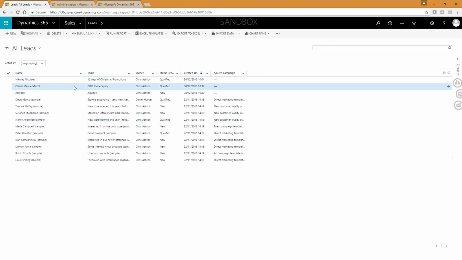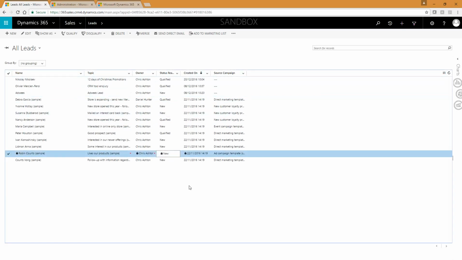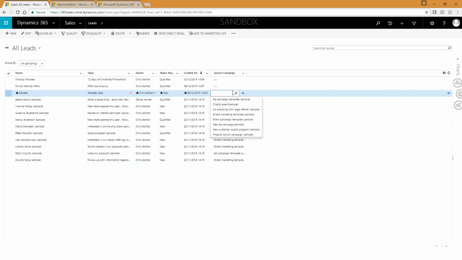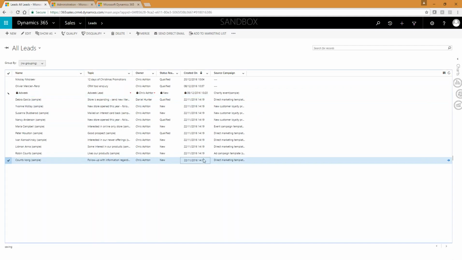So in this particular view of leads here, again, we've got editable. So if we want to change the topics or anything, we wouldn't need to go into the record. We could just change it here. So I'm just going to call this the Adweek lead. Again, that's now saved. Now if we wanted to associate a source campaign with this lead, we're doing a lookup here and we can actually see all our various campaigns just in a little drop-down view without having to go into the record and go clicking on the thing, doing the lookup. We've actually now got access to this directly through the view.